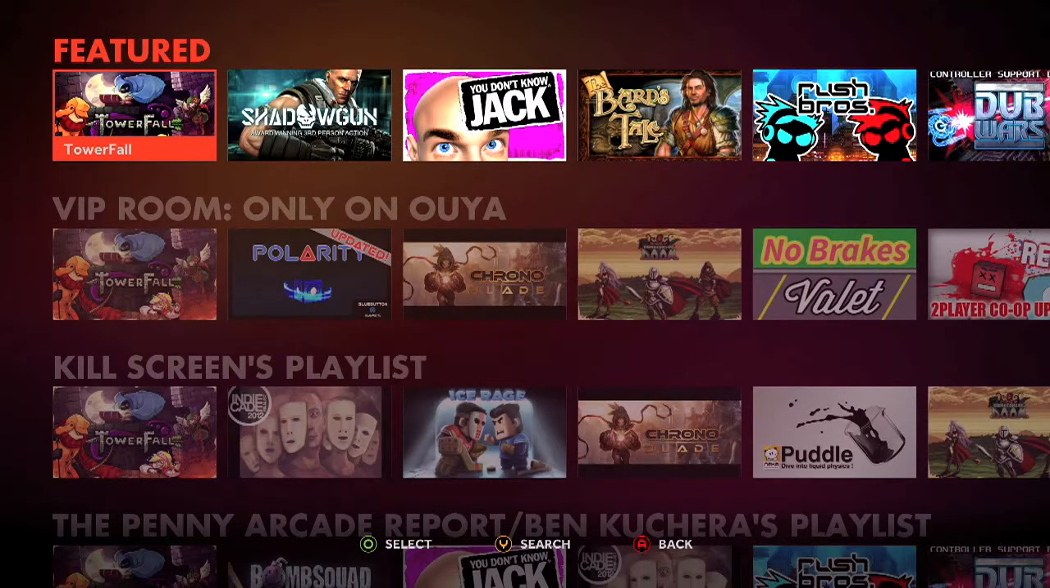Now, one thing that's really awesome about the Ouya is you can try every single game for free. Some of them, of course, after a certain period of gameplay, will ask you to purchase the full game, but still, being able to play everything for free to check it out before you decide to buy it is actually a really awesome feature. So at the top here, as you can see, there is featured.